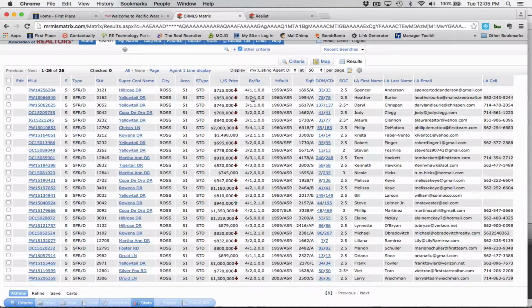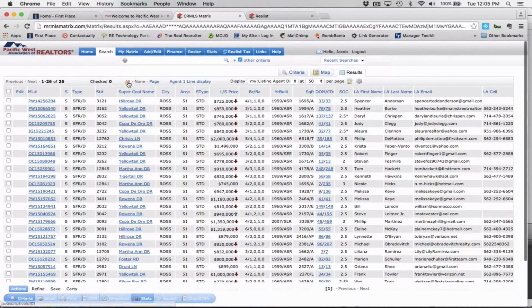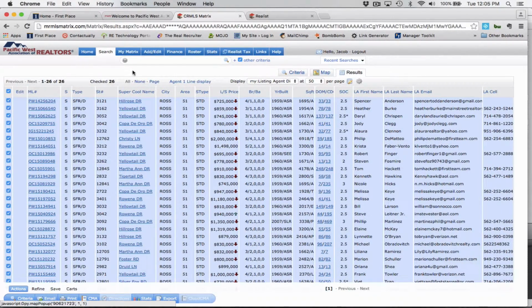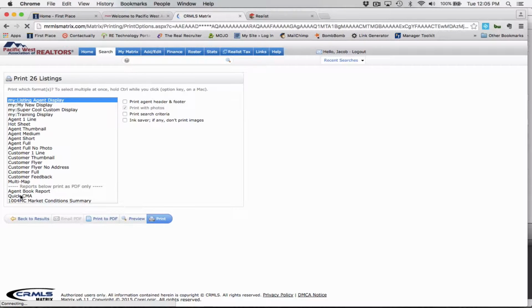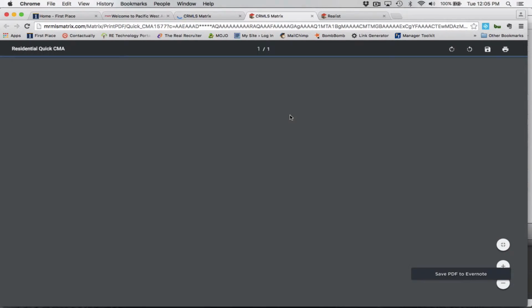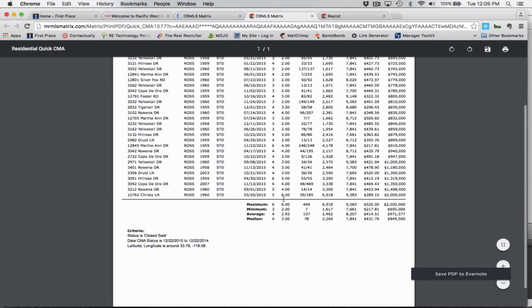The first thing you want to know is you really can't just go by the overall average price of the neighborhood. I mean, you can, and let's do that for illustration purposes. We're going to select all of these properties, go into the print function, and choose one of my favorite printouts, the quick CMA. We'll say quick CMA print to PDF, and what's going to pop up is usually a one or two page printout of all the sales we chose, all 26 of them. This is going to show you the maximum, the minimum, the average, and the median prices, square footage, and all of that.